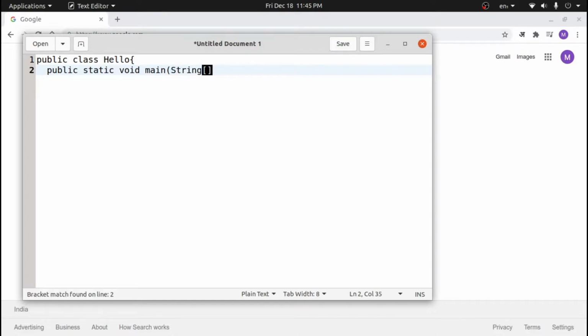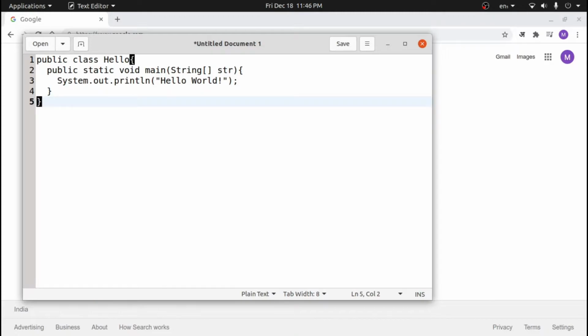It accepts one string array, and inside of this we just create a print statement which says hello world, and first close all the curly braces. So this is our simple hello world program using Java.